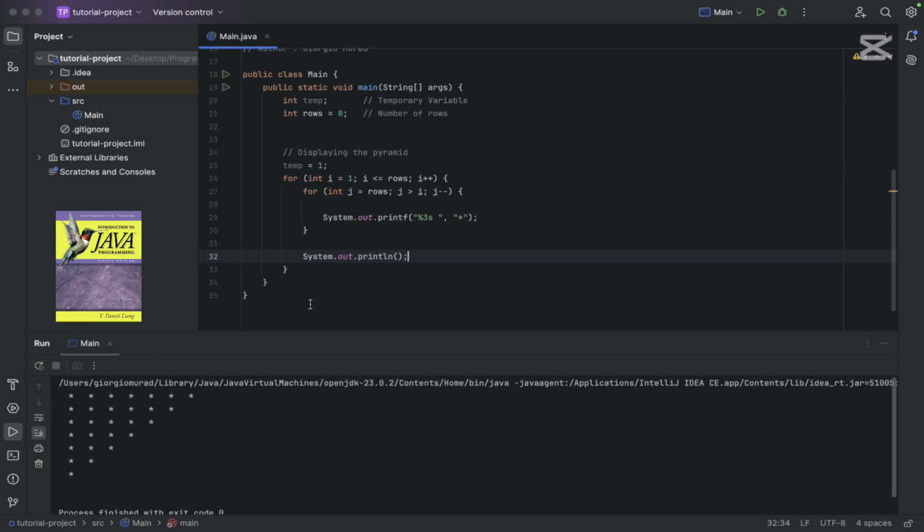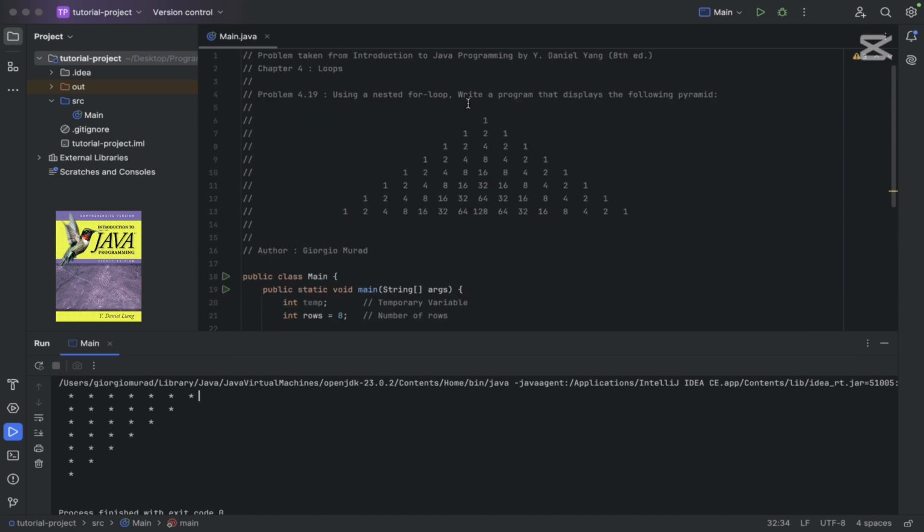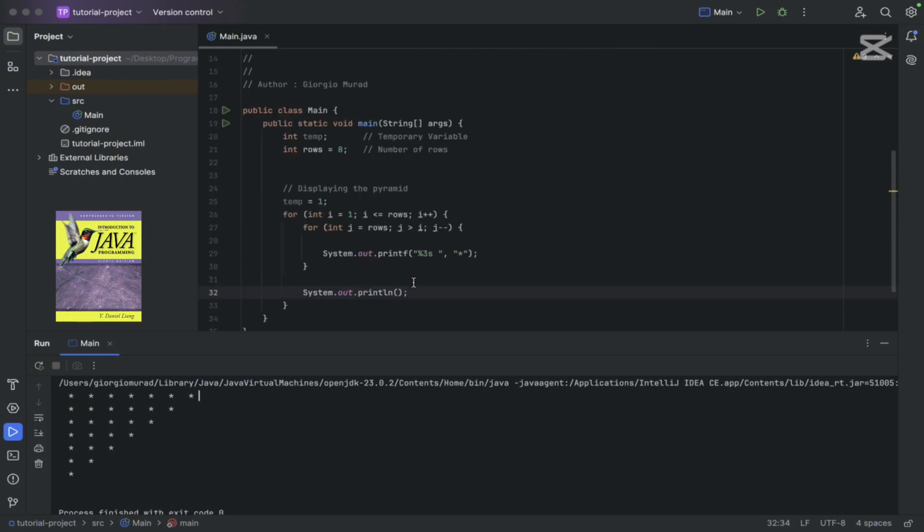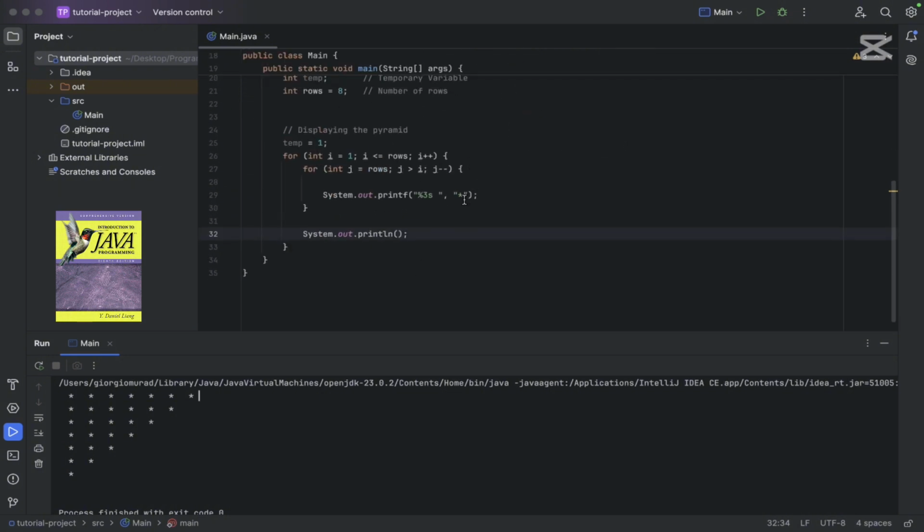So my first loop, it should print spaces instead of asterisk before starting to print values. So the first value, which is 1, should come right here. 1, then 1, 2, 1, and 1, 2, 4, 2, 1, and so on. So let me just replace this with space.